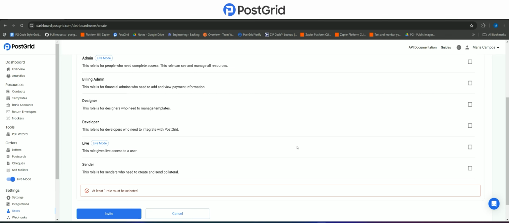The live role gives live access to a user, but keep in mind that this is not a standalone role. If I select this, for example, I need to select an additional role to grant live access to that user. The sender role is for people who need to create and send mailings, and they have access to all sections of the dashboard except for billing.